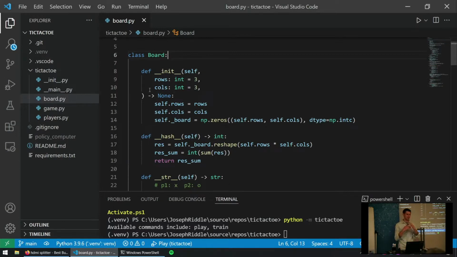Pretty much all our stuff is defined in a class and methods within the class, FYI. So here we'll define a board. Our Tic Tac Toe is virtually always a 3x3 board. There might be versions of it where you have a bigger board, so we'll just allow for that here. We have a rows and columns parameter or argument.